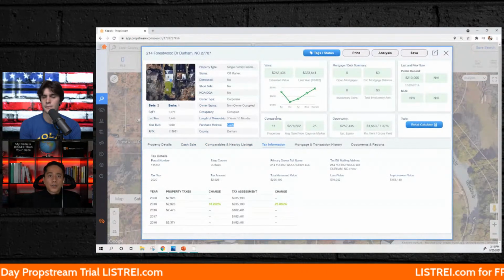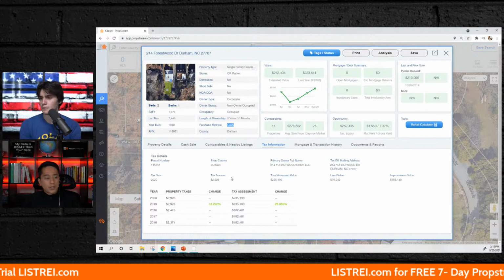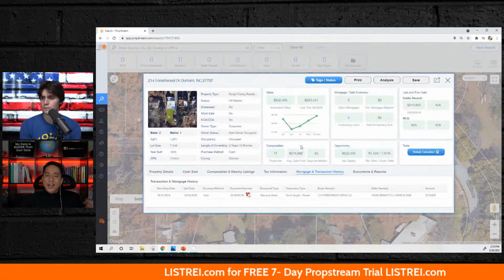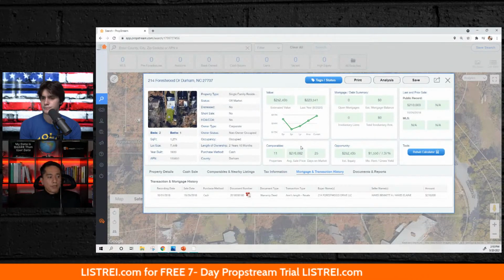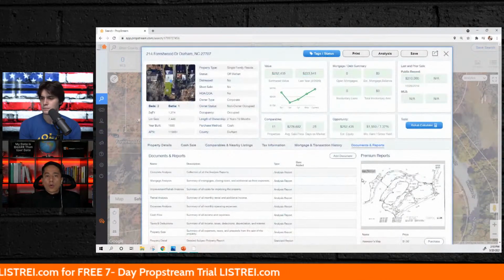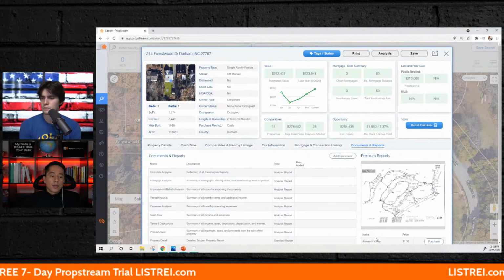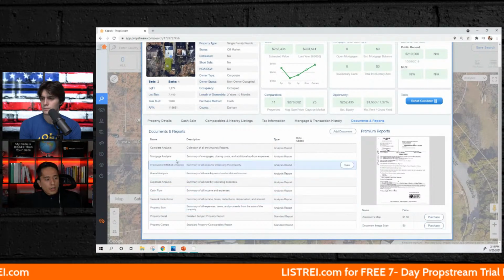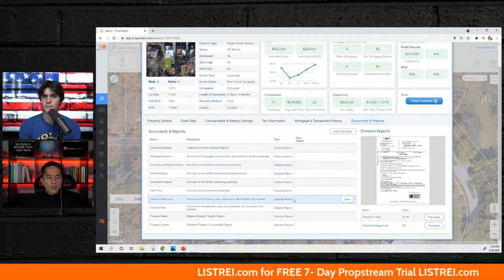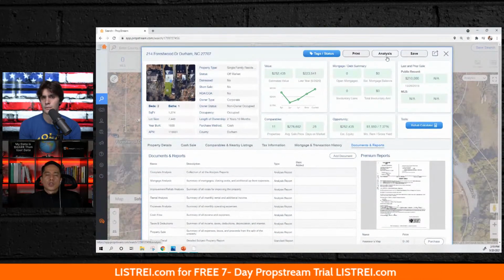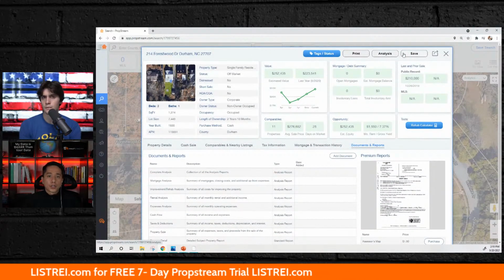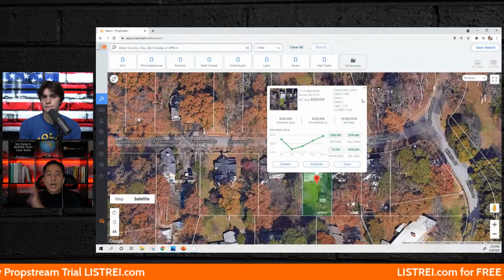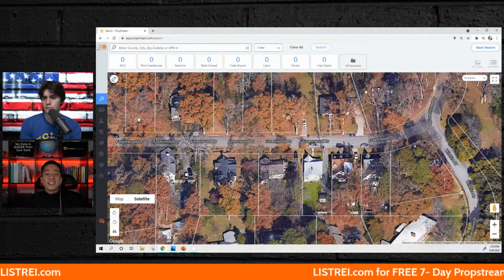Tax information is present here. Maybe they want to sell because the taxes are increasing. Mortgage and transaction history. And finally, the documents and reports. You can purchase the assessor's map. You can purchase any deeds on the property. And here on the left-hand side are your Analysis Wizard reports, if you use our Analysis Wizard here at the top, which I'll go over in just a few moments. So the idea is this. You got a call back. You might get 15 in a day.